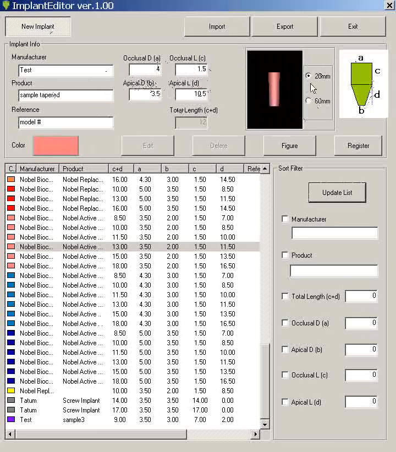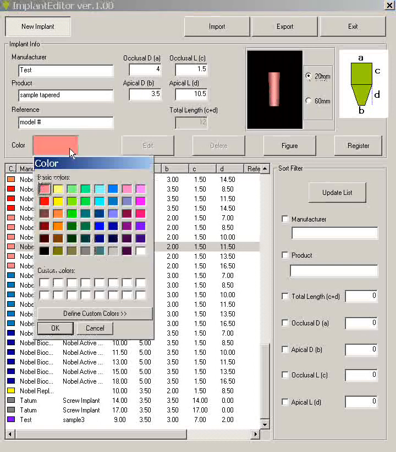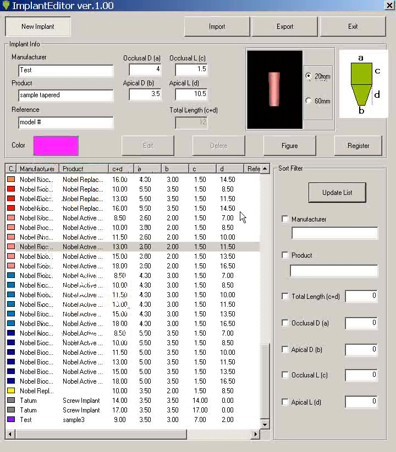That's what these two numbers are, 20 millimeters or 60 millimeters. These just make it look bigger, more magnified. That's what that really means. Color, you can change it. You can click on color, and you can pick another color that you so desire. And just click on OK, and so you have a brand new color.